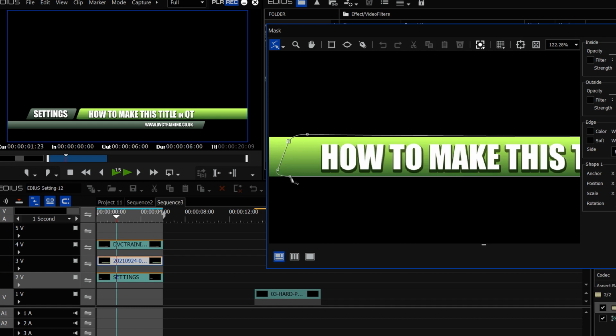So say this control point here is not a curvy one, it's a straight one. I can click on that and it turns it into a curvy one. Click on it again and it turns it into a straight one. A, back to editing. Yeah, I'm happy with that. I think that looks a bit better.